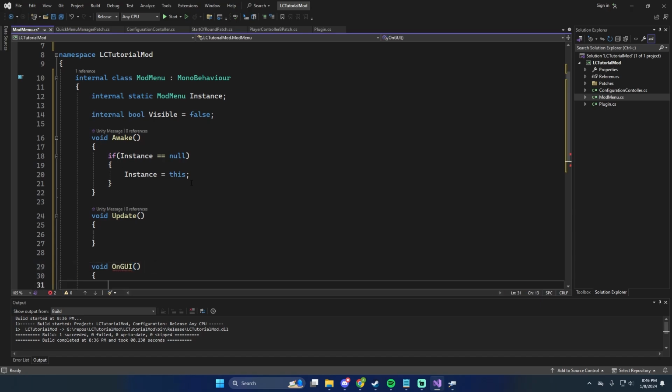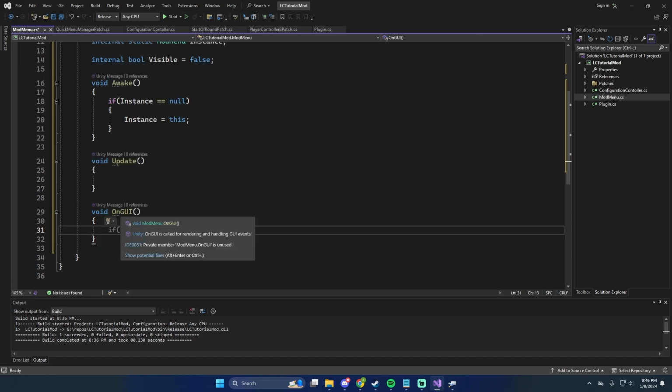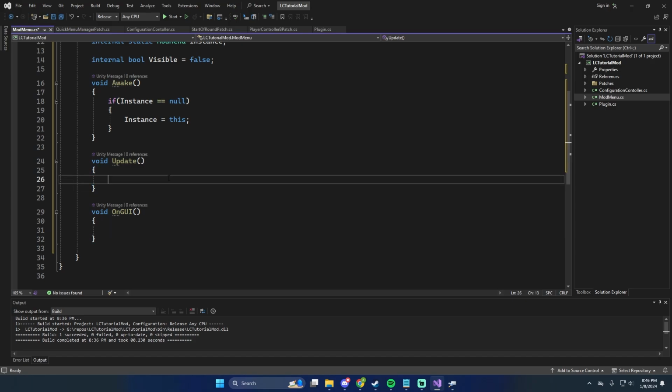And how does OnGUI work? OnGUI is similar to Update. If we look at it, it gets called every frame. OnGUI is called for rendering and handling GUI events, which is essentially every frame, or maybe every other frame, I'm not really sure. But this is where we do GUI things. If we try to do a GUI call in Update, it would yell at us. If we try to do a GUI call in OnGUI, it'll work.